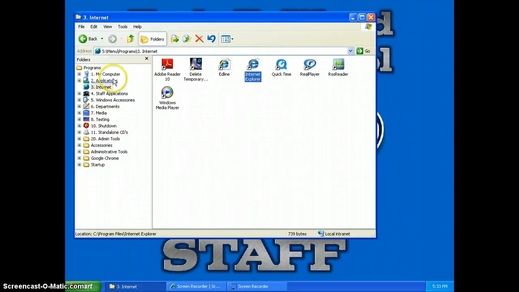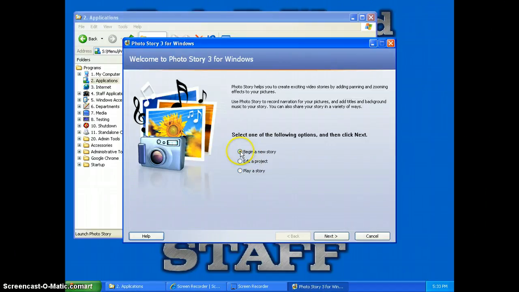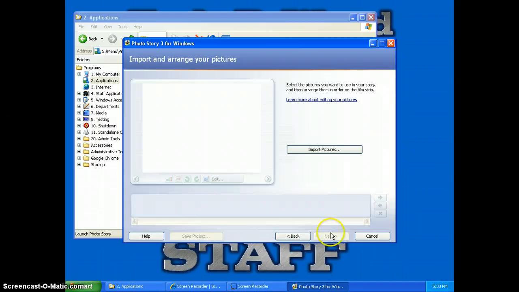Begin your photo story by going to the Applications menu and opening Photostory 3 for Windows. As this opens, to begin a new story, click on the radio tab next to Begin a New Story and then click Next.